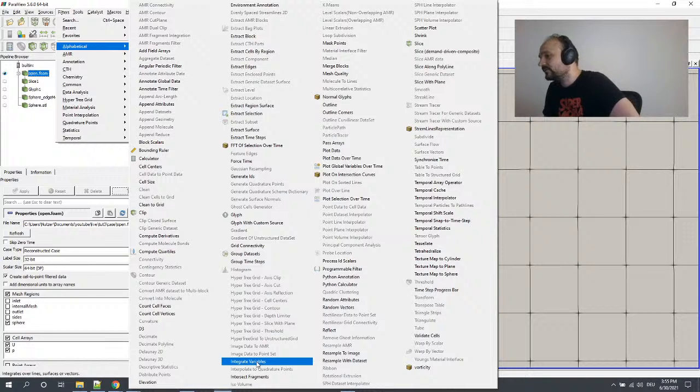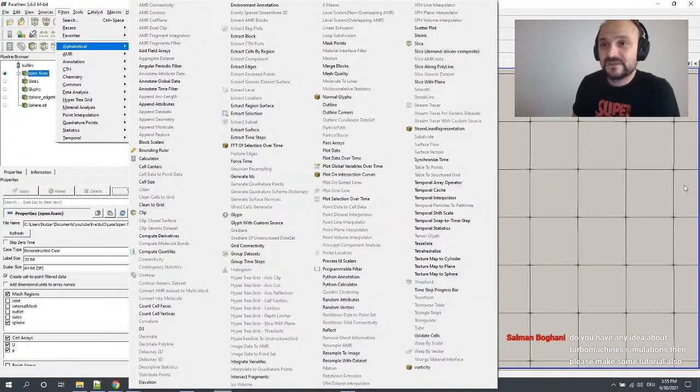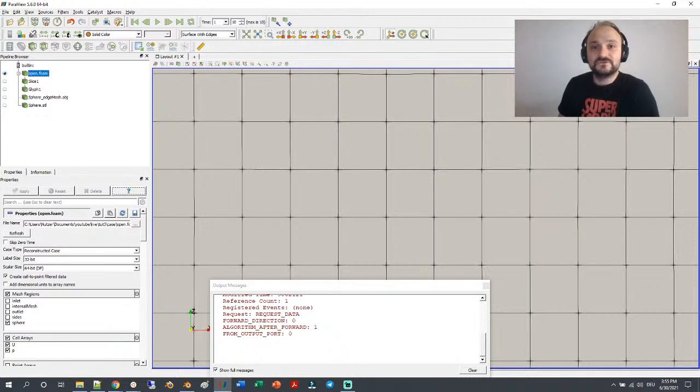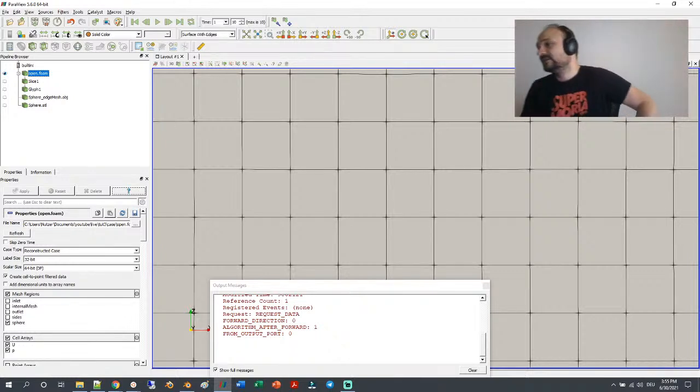Hi Salman, I want to learn turbomachine simulation in OpenFOAM, like centrifugal compressors. Do you have any idea about turbomachine simulations? Then please make some tutorials. I'm not an expert. As you know, I'm an editor for the OpenFOAM Journal, and I know that there are some submissions, so it is not a simple task, it is a scientific task. I don't know of any tutorials, so maybe you have to Google it yourself.